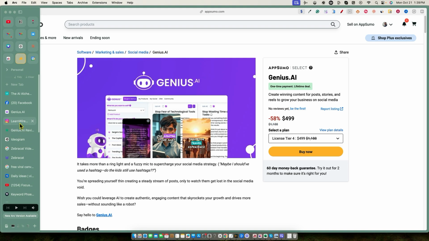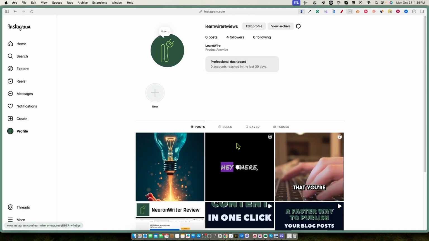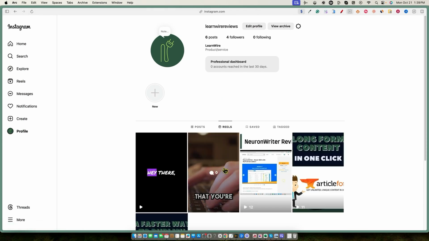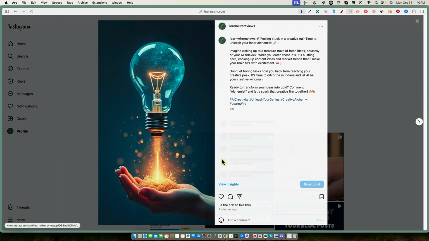Let's go and check and see if it did publish to our Instagram. And it did end up posting. It does not post as a reel. So when you select reel inside of Genius AI and you're posting an image post, it automatically knows that it's just a post. So this is what it looks like. We've got the image right there.